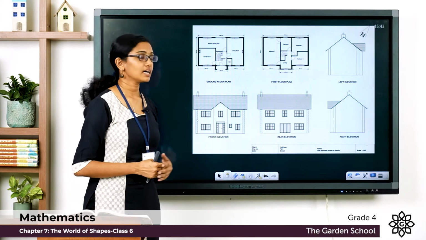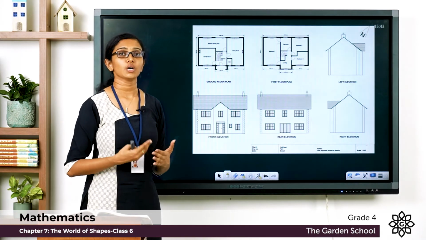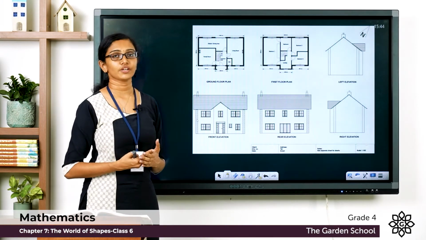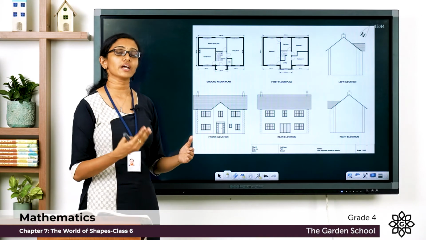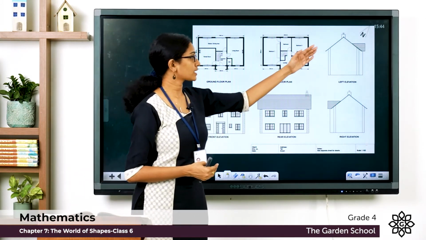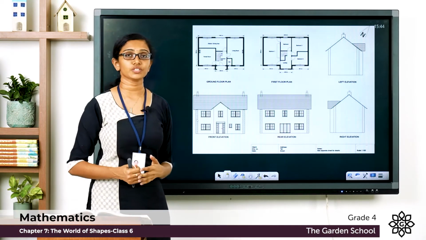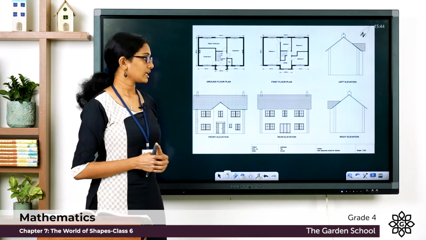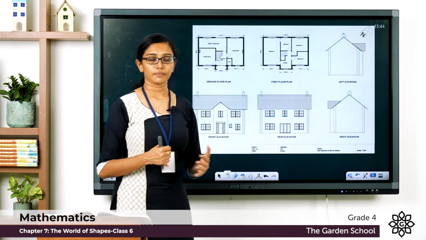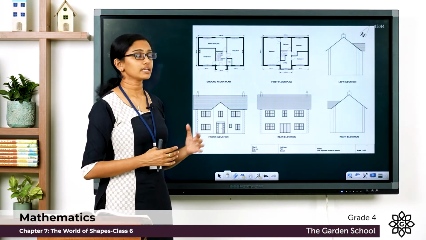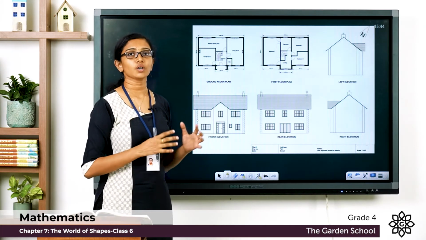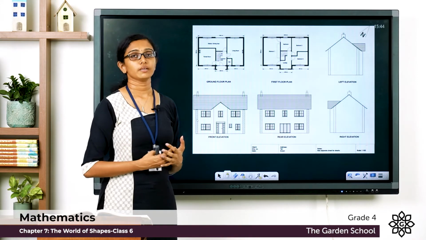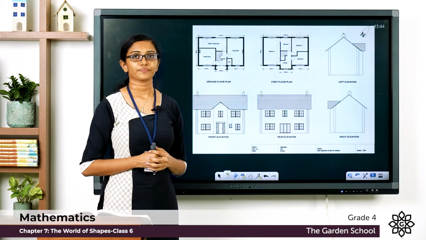And here is the rear elevation, which is the view of the building opposite to the principal elevation or the front elevation or the front view of the building. And here you can see left elevation and right elevation, which are the left and right side views of the same building. And you can see a scale is mentioned at the bottom and the drawing is a scale representation of the actual building.